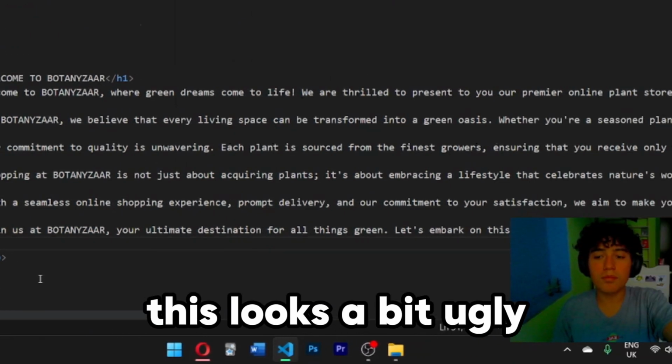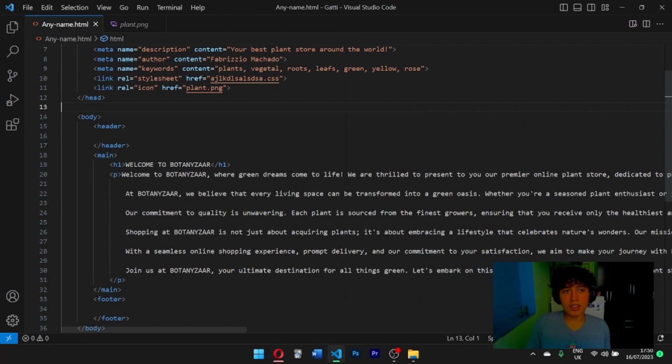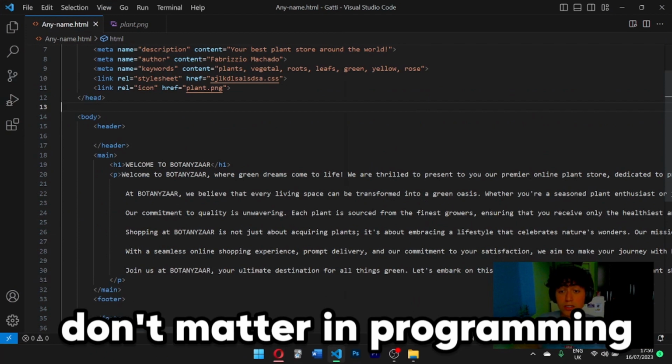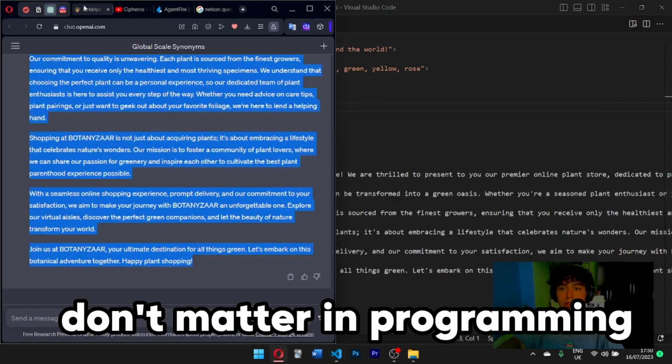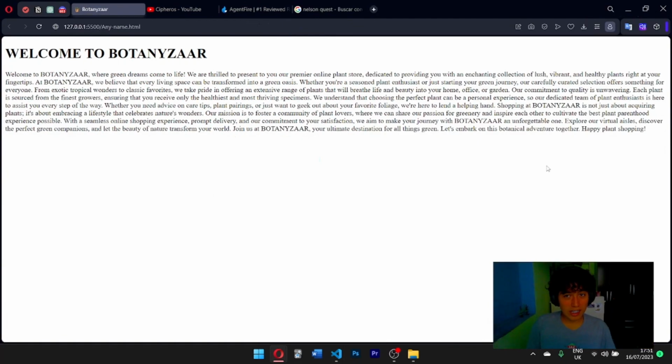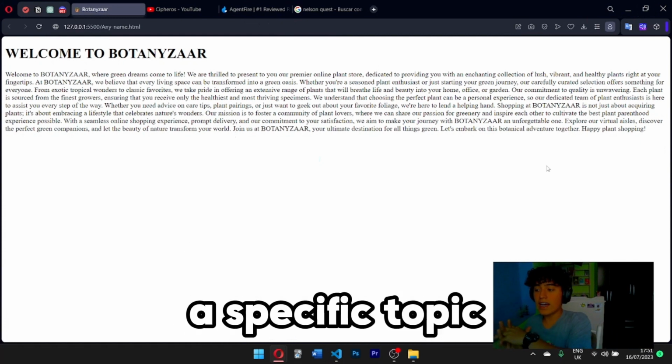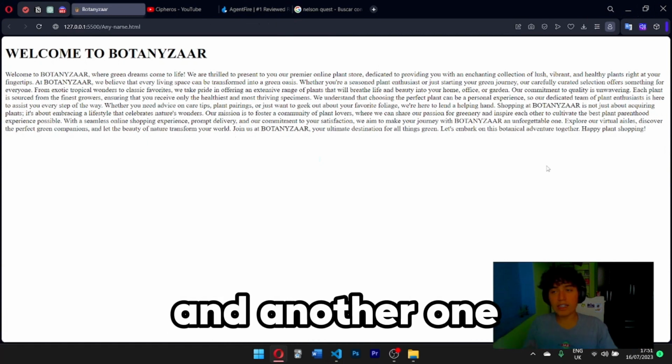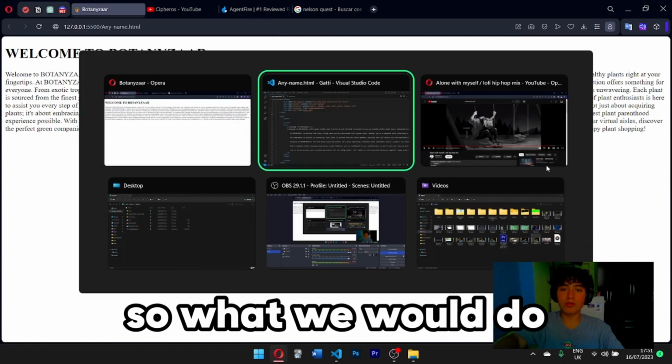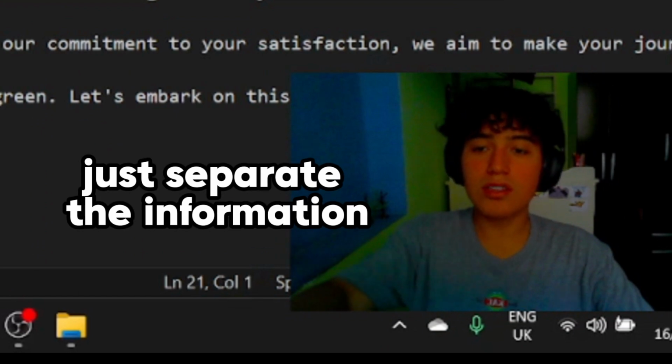This looks a bit ugly, but something to notice is that white spaces don't matter in programming, okay? Remember your language lessons. Each paragraph actually has the purpose of separating information, okay? A paragraph has a specific topic, and another one will have another topic. So what we will do is just separate the information too.